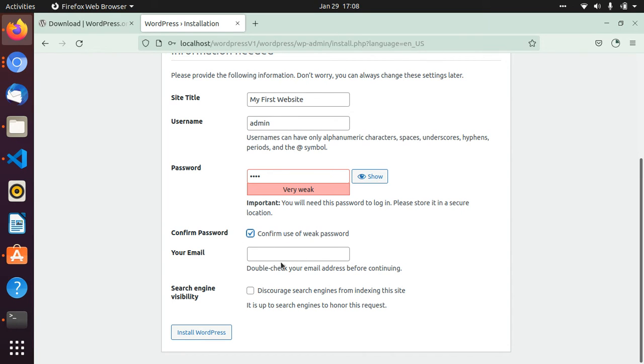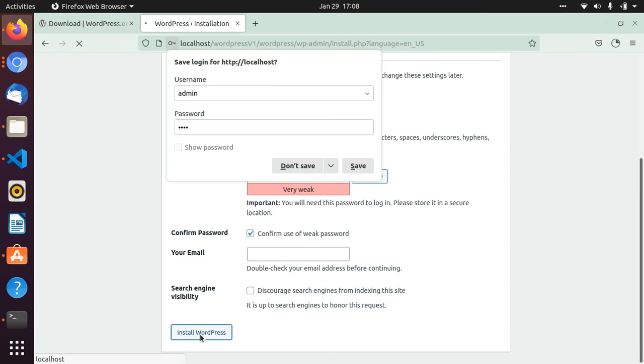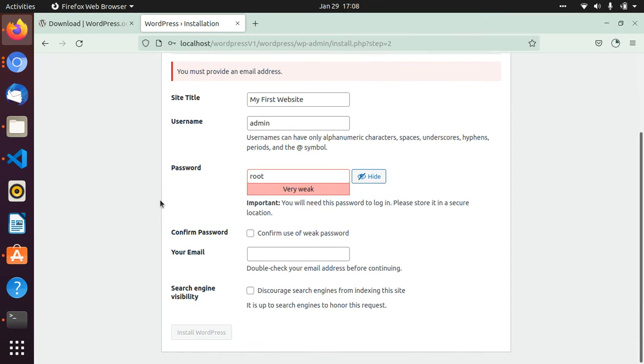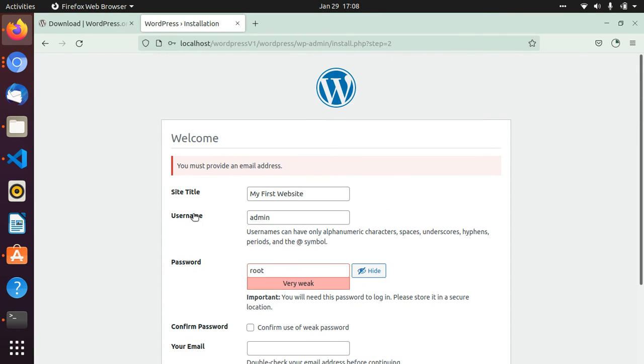And if you want, you can enter your email ID in case you forget your password. So you can give your email ID and set search engine visibility. So whenever you want to decide whether search engines should detect the site or not, you can configure it here. So I want my website, when I host it, to be visible to search engines. So I click on install WordPress. The WordPress has begun to install. So no, I got an error.